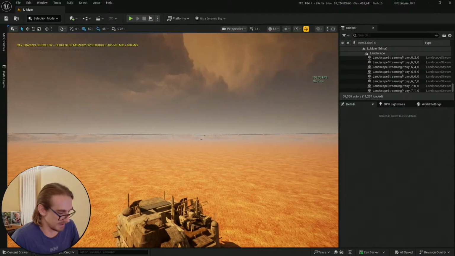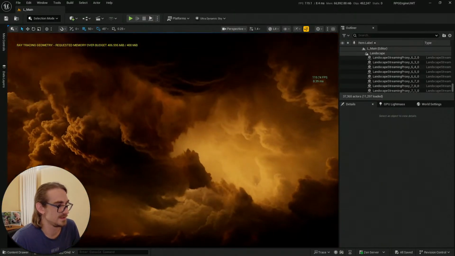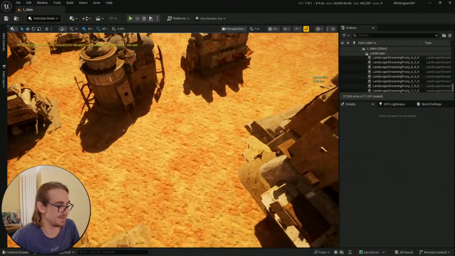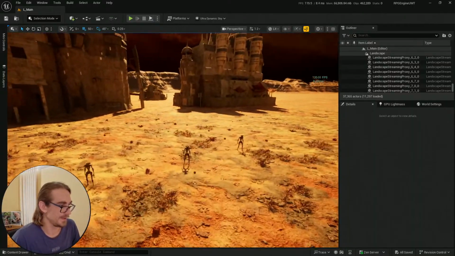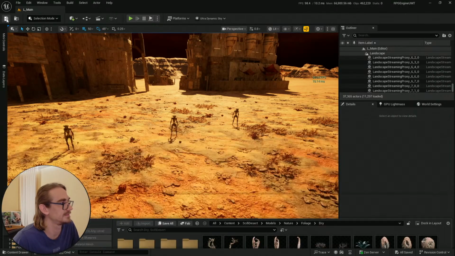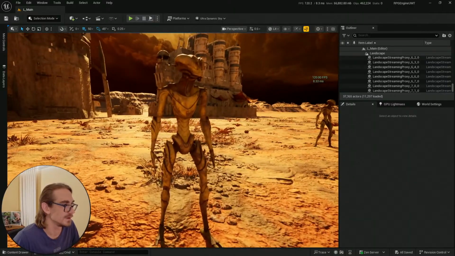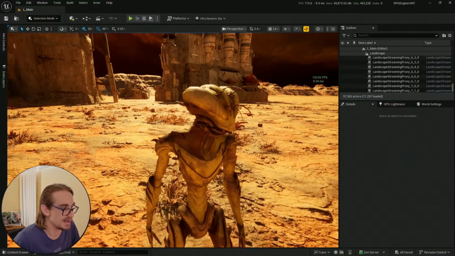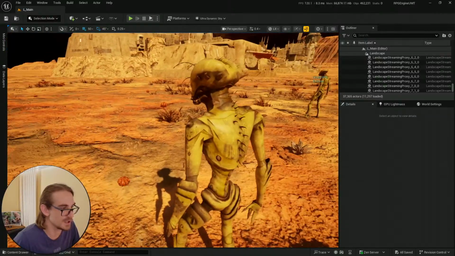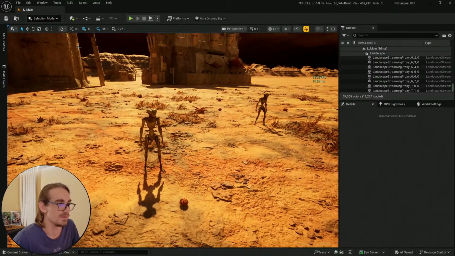I got this thing where the fog disappears with the letter G. I'm not sure how that happened. But yeah, let's see how many of these NPCs we can have. These bugs are also not using ray tracing. I turned ray tracing off in them, and the difference is very little. It's very hard to tell.